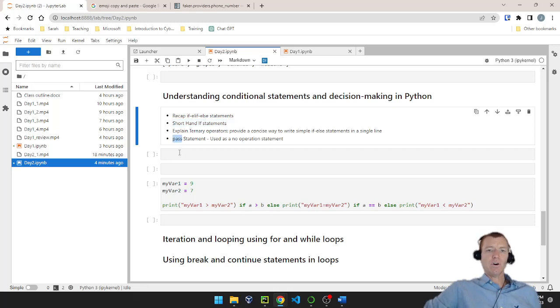Pass statements are the equivalent of a no operation, right? So we're just telling the interpreter to look at this code and do absolutely nothing. Just one CPU cycle and move on to the next command.